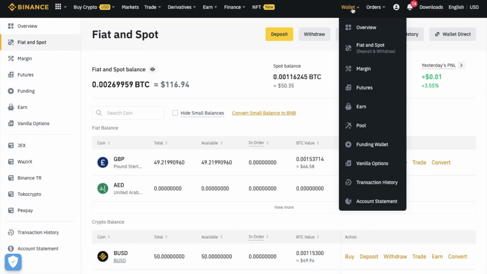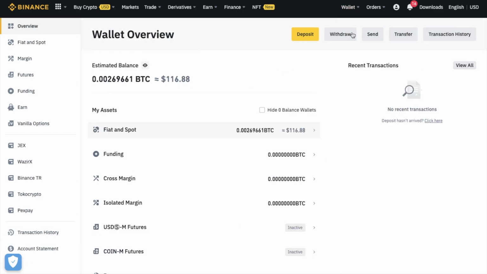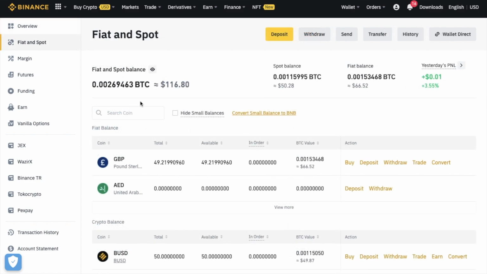Now if we just go across to the overview first, this will show your total balance regardless of where your funds are on Binance. And you can then drill down this further by choosing Fiat and Spot, which is where all your trading funds will be. And this shows your balance in dollars split between your spot or crypto balances or your Fiat account, which is traditional currencies, like GBP for example. Plus they'll give you a bit of a P&L so that you can track how you're doing.